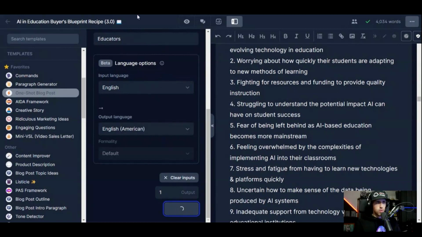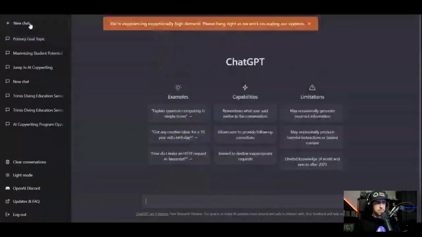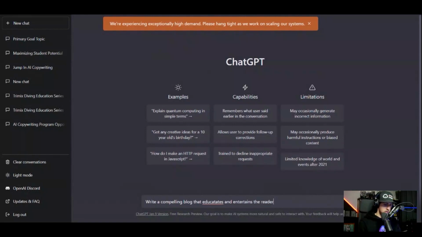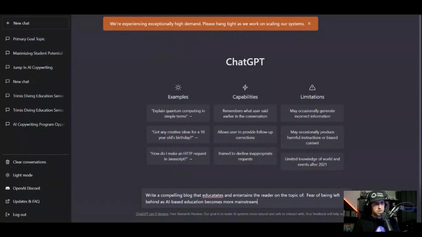And while I'm doing that, I'm going to tab over to chat and I'm going to share this tab while that's generating. And I'm going to say, write a compelling blog that educates and entertains the reader on the topic of, right. Now I just came up with this prompt: write a compelling blog that educates and entertains the reader on the topic of quotes right here.